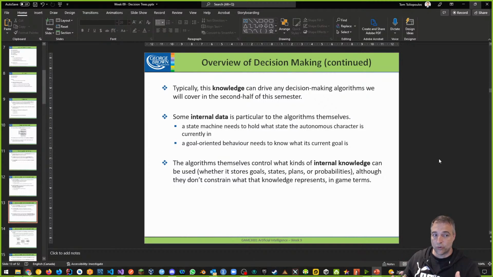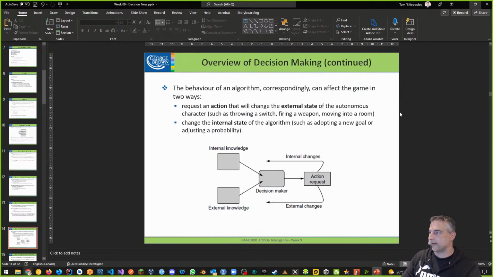So we're not talking about goal-oriented behavior yet. Like, what is the goal? We don't care about goals right now. We just care about simple decision-making at this point. But the algorithms control what kinds of internal knowledge can be used, whether it stores goals, states, plans, or probabilities. Although they don't constrain what the knowledge represents in game terms. Okay, so that's something that's going to happen there.